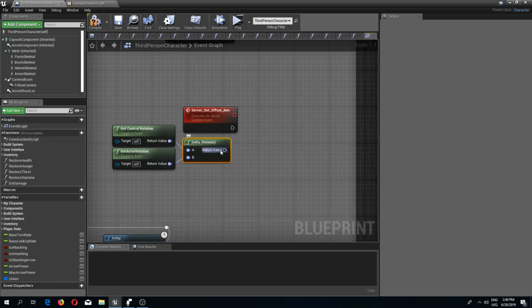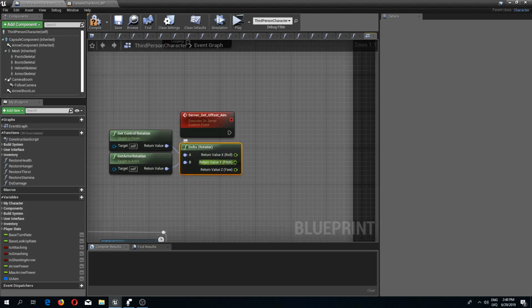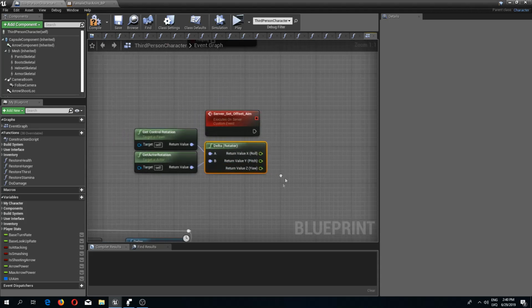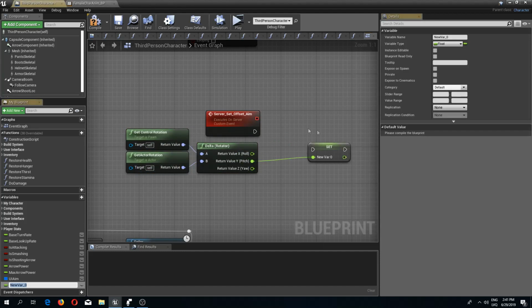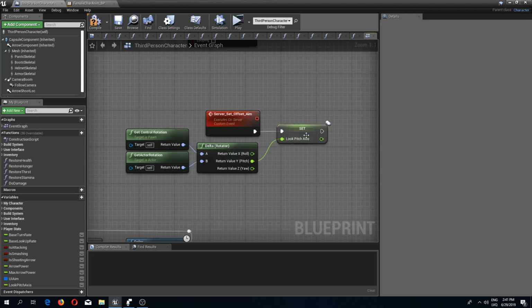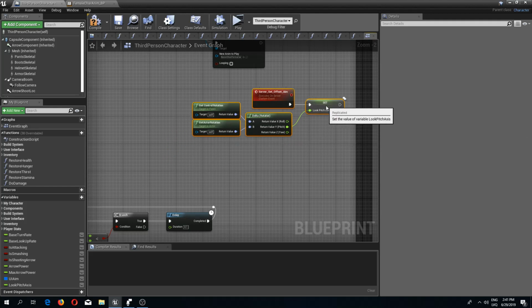And now I'm going to right click on the return value, split these pins, and we need to use our Y pitch axis. So I'm going to drag from it and promote to a variable, and I'm gonna call this look pitch axis. Seems good. Connect this over here, and we need to replicate this variable. So select the replicated, and that's it for this one.